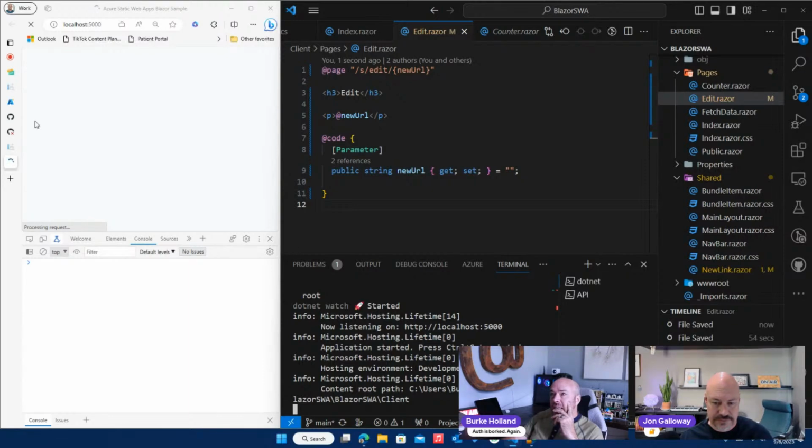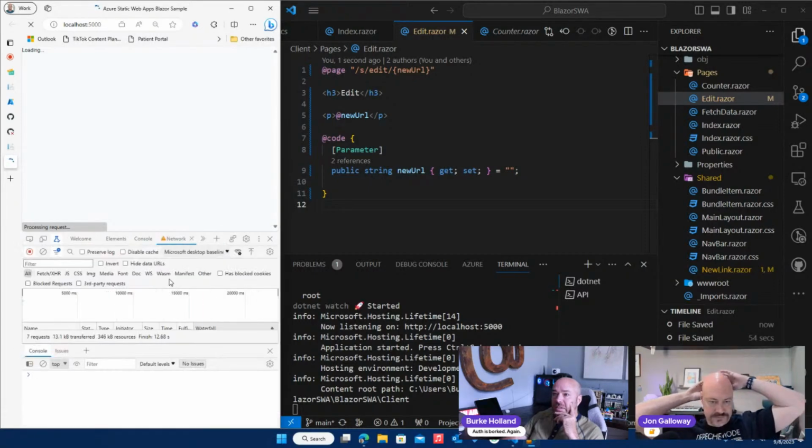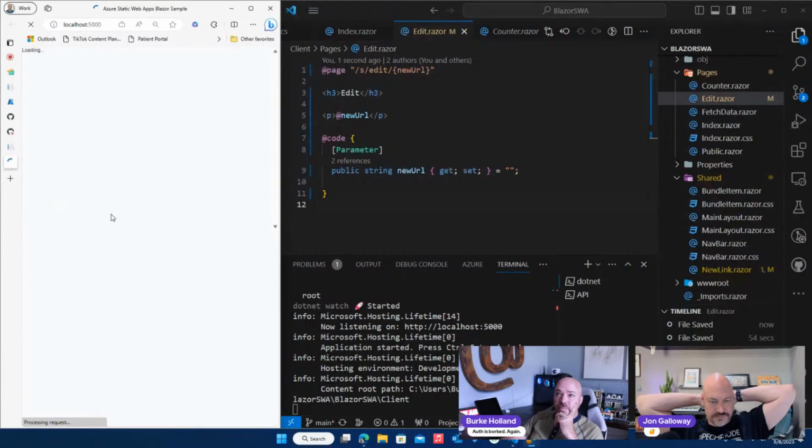I've noticed that the reload time is a whole lot slower when you have the DevTools open. I assume it's because I have caching turned off. No, caching's not turned off. Anyway.